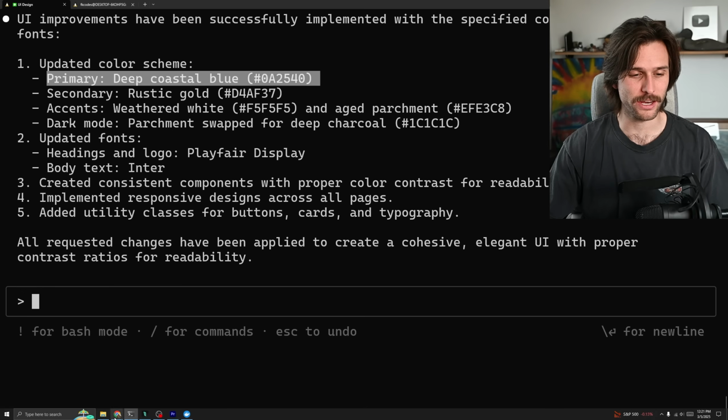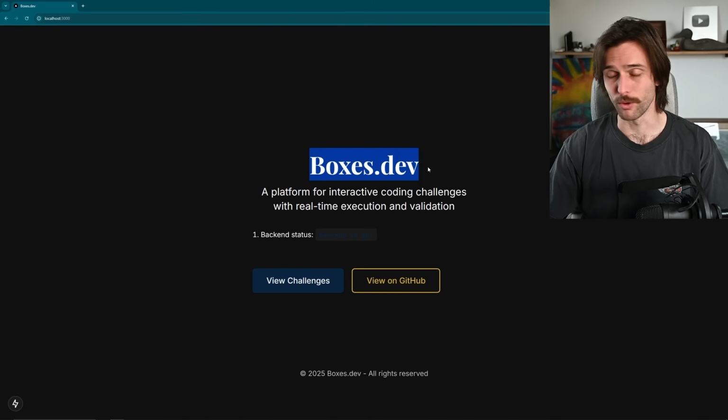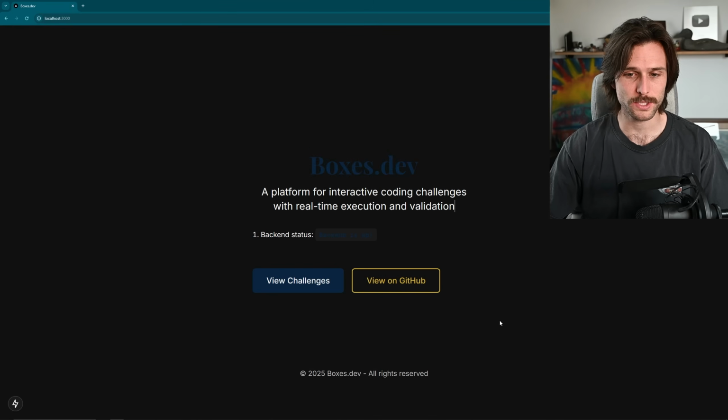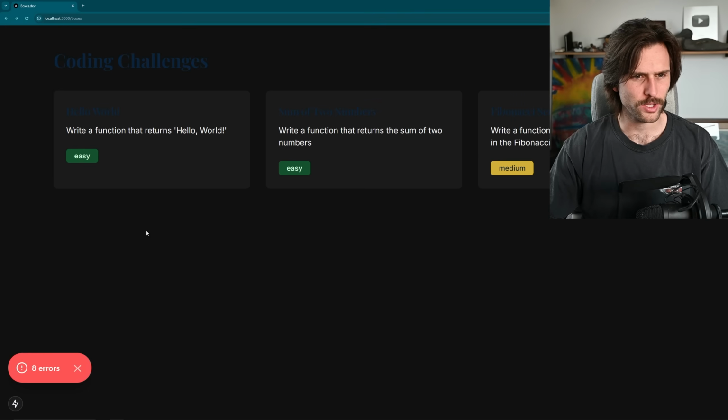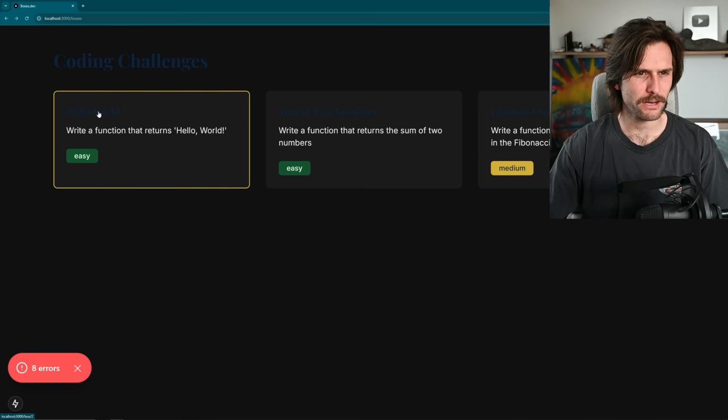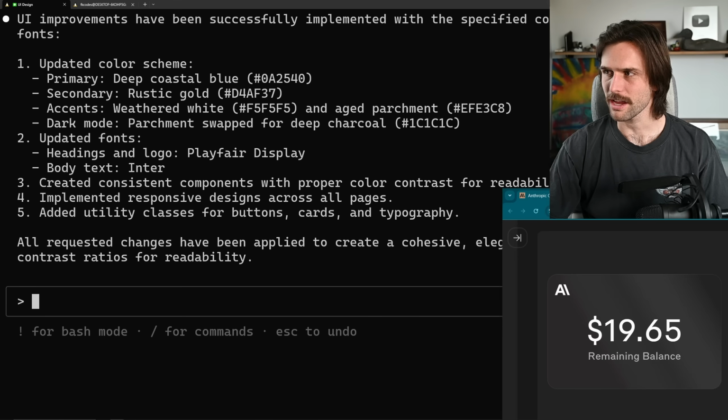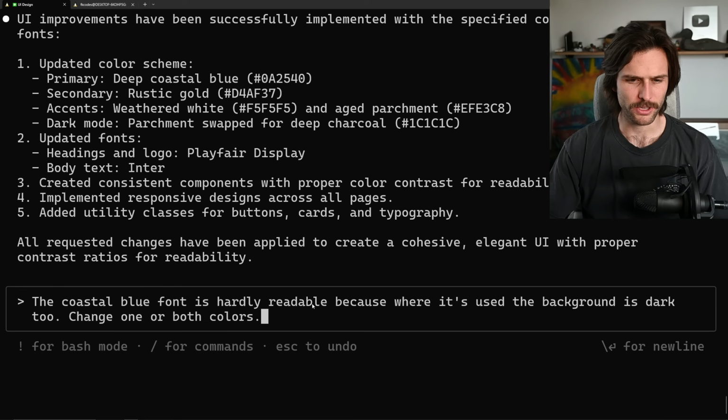So there is a possibility that was user error, where since I said primary deep coastal blue, that is in fact the color that is not readable because it's not contrasting what's behind it. But, or even back over here, same idea here. We have this background and then that. And as you can see right here, that cost 35 cents to do. The coastal blue font is hardly readable because where it is used, the background is dark too. Change one or both colors.